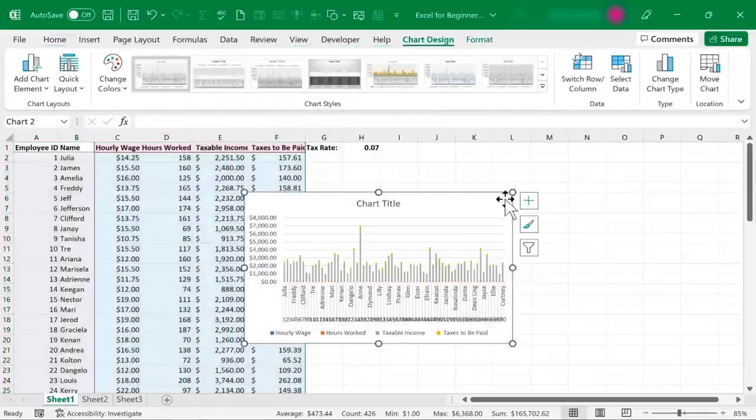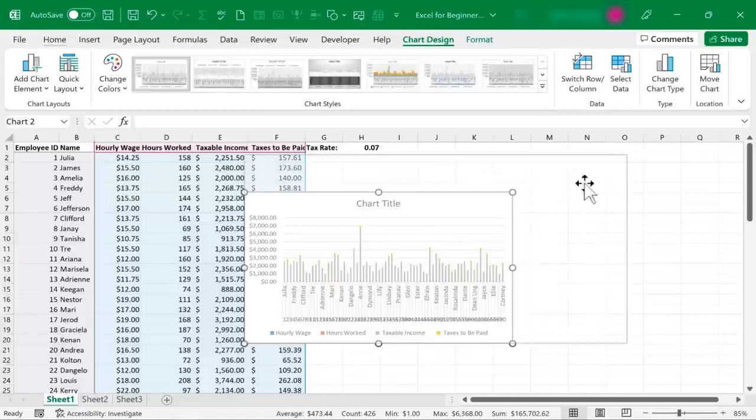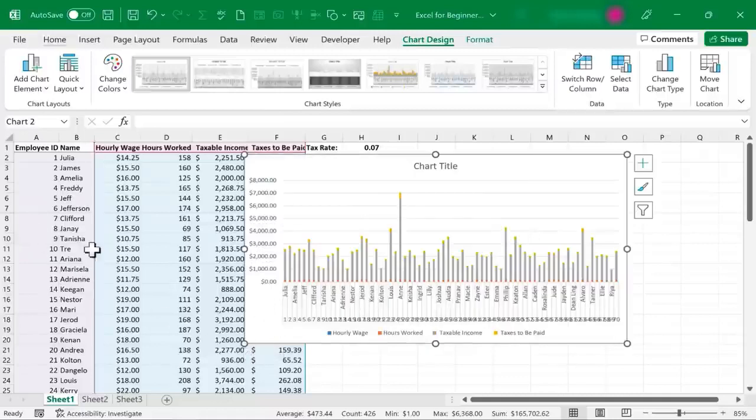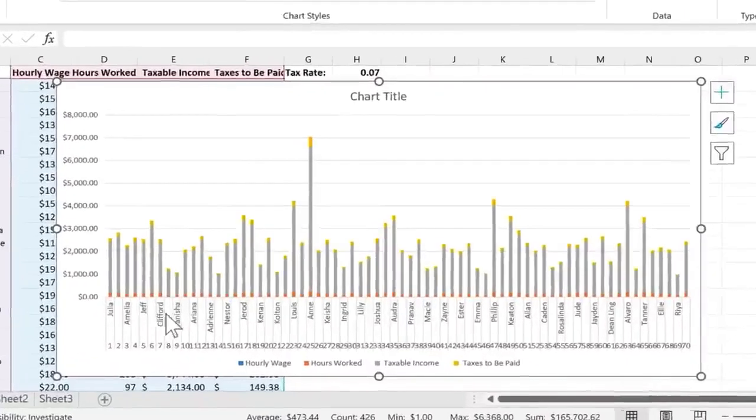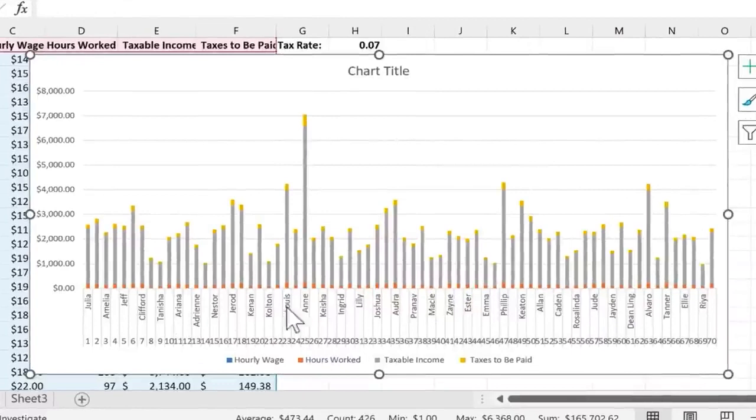It did its very best to create a chart that makes some sense. Because I selected all of the data, Excel is trying to figure out a way to show all of it in one chart, and it's kind of hard to do this. But you can see across the bottom here, I have a list of names, employee IDs, and then the bars show hourly wage, hours worked, taxable income, taxes to be paid. And this is all color coordinated.